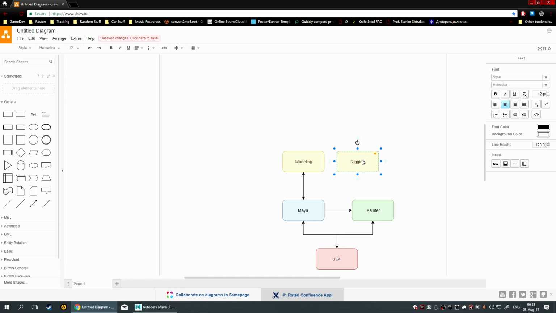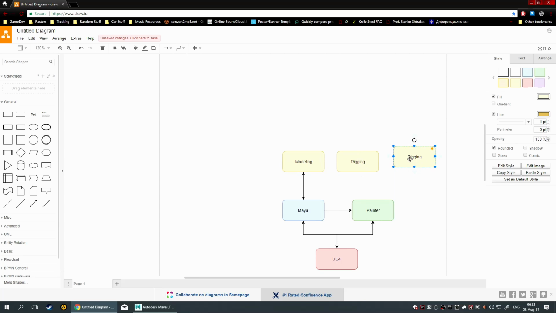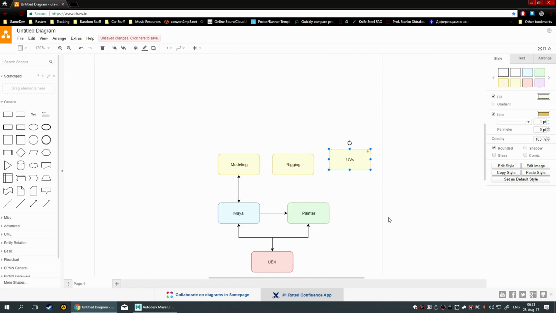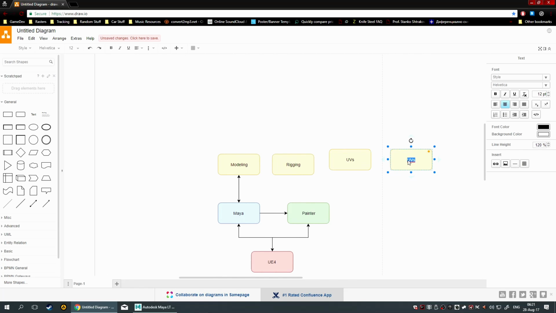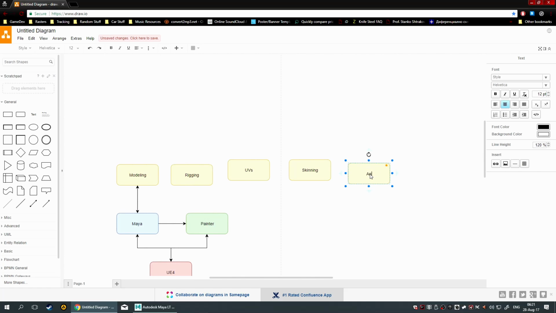So rigging, you've got this bit. So you've got your rigging. I'm going to duplicate this again. After that, you've got your UVs, right? You got your UVs. After that, you've got your skinning, right? And after that, you've got your animation, right?